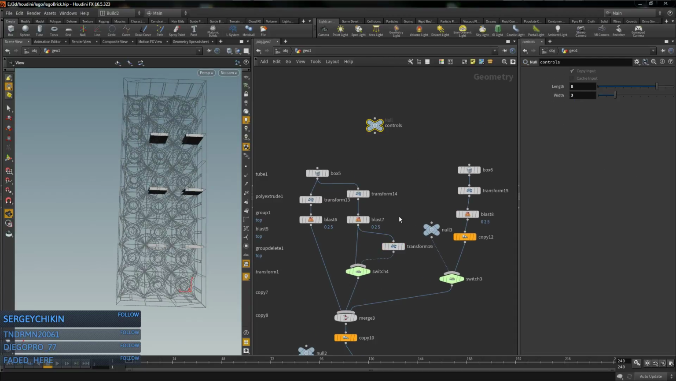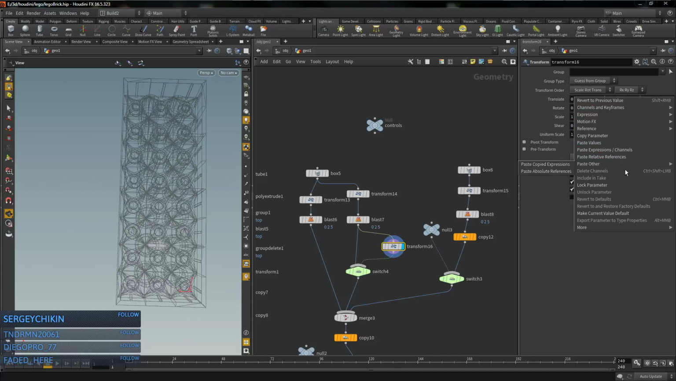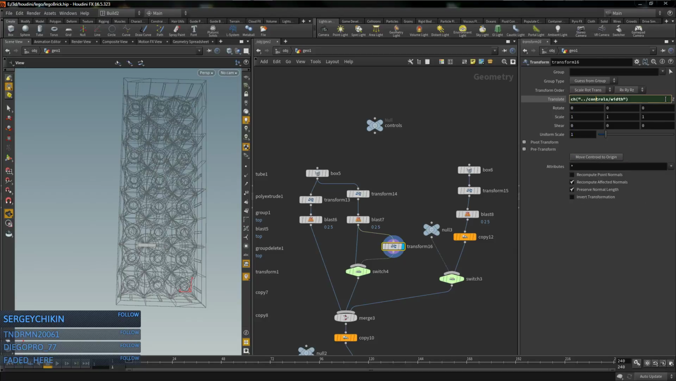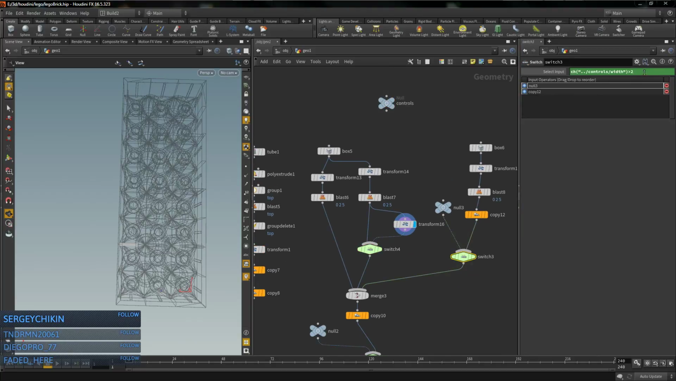So, copy parameter. Wait. Ah, come on. I'm always forgetting which one it is. Okay. Where is it? It's relative reference, so times 8 minus 8 minus 16 maybe? Yeah. And here we actually use the same expression.